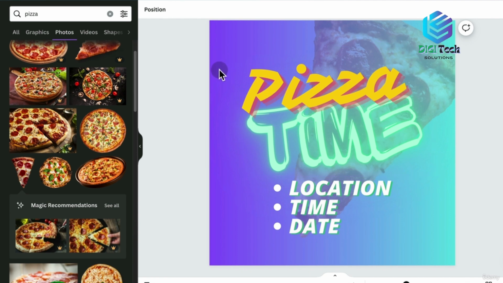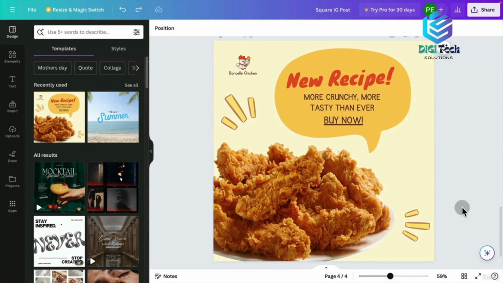In the next lesson, we'll be diving deeper into color. I'll see you there. In this lesson, we're going to look at color and some more advanced features on how to adjust colors in Canva.